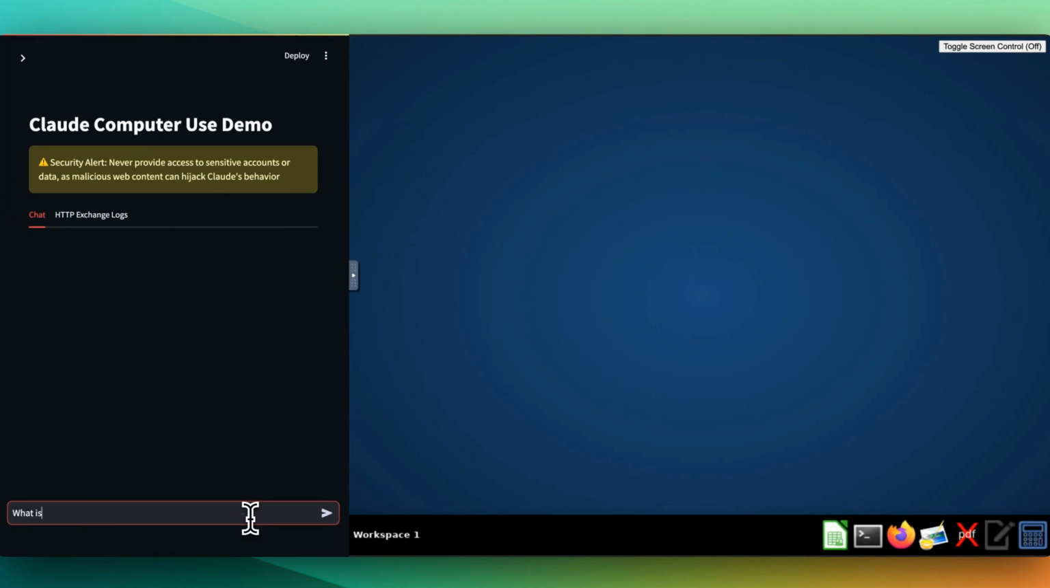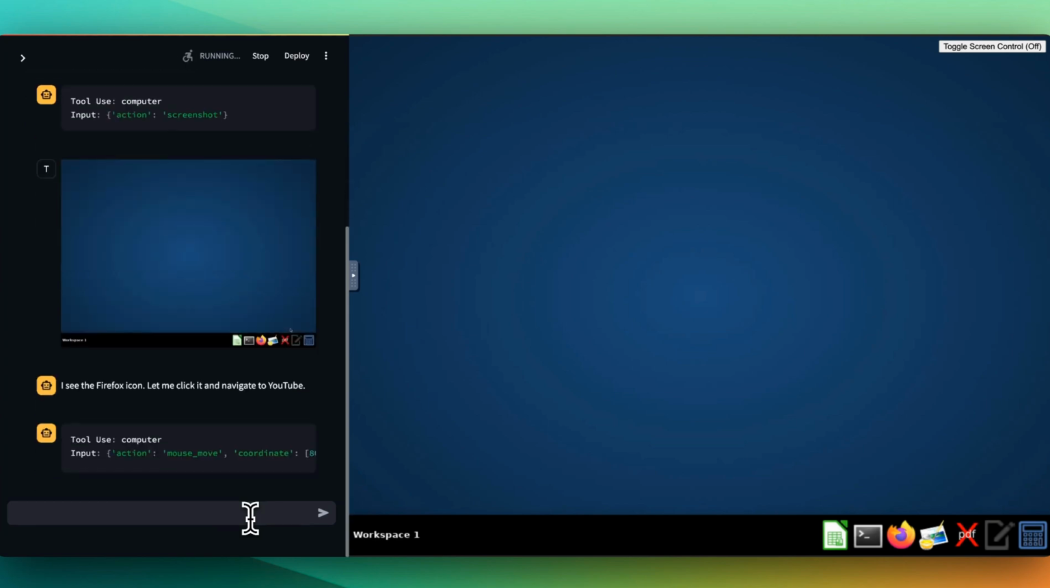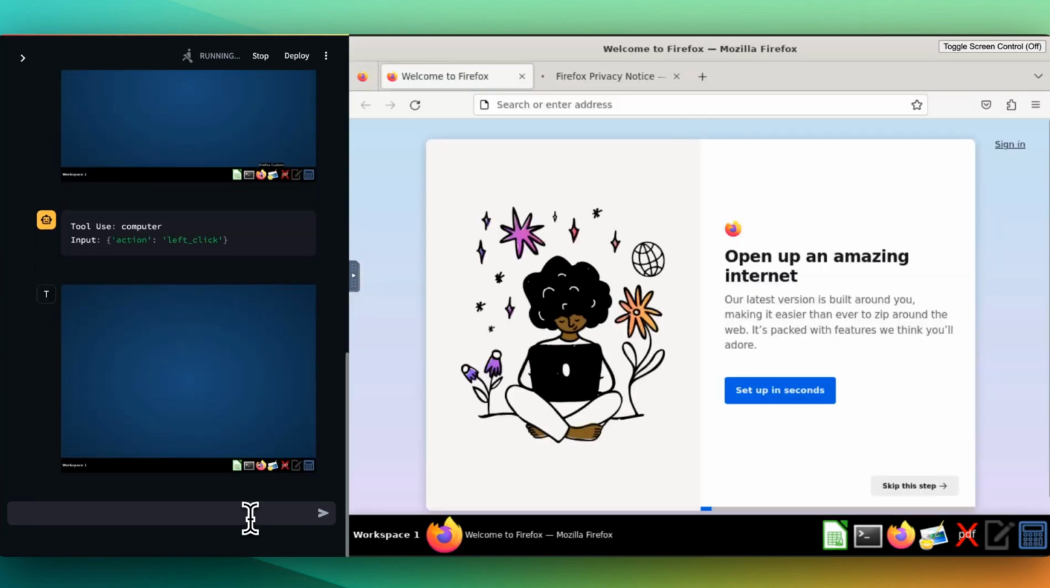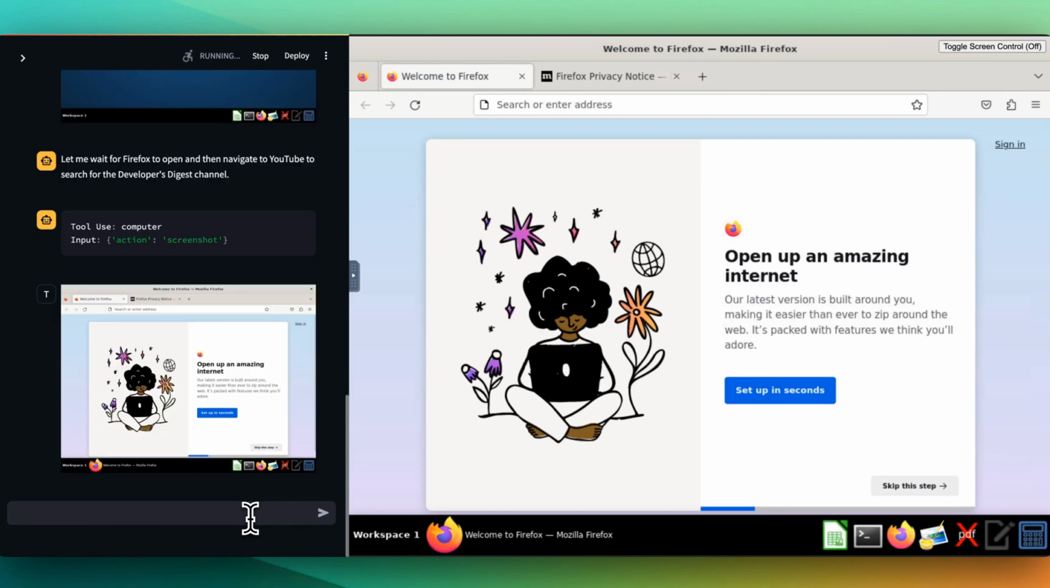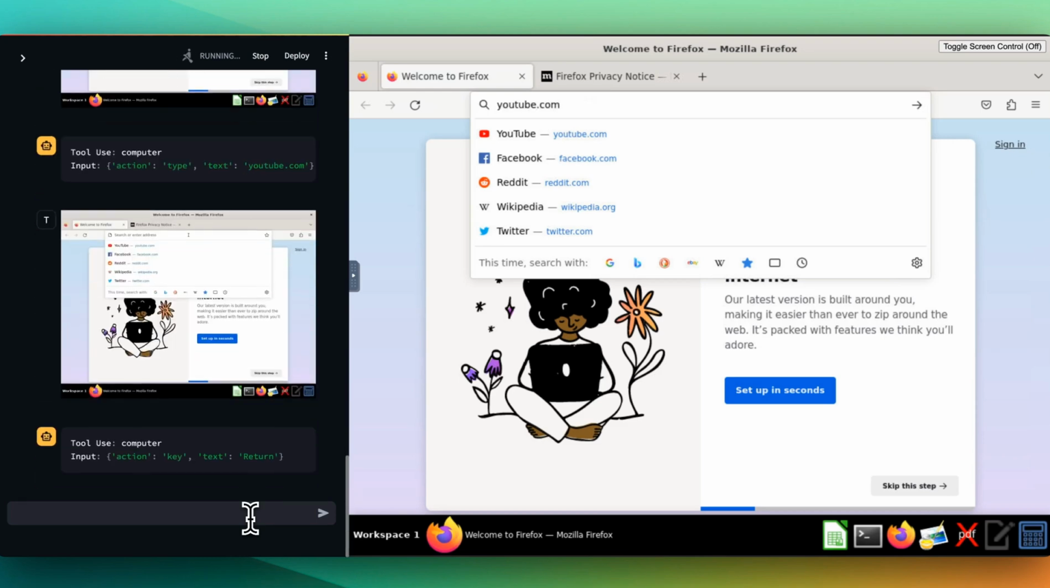I can say, what is the latest video on Developers Digest YouTube channel? I'll submit that. So we see that the tool use is going to be computer. The first action is going to be a screenshot. From there, it sees that there is the Firefox icon there. Now we see it navigating there to click that icon. Now Firefox is open. The next action is to move the mouse to the URL bar.